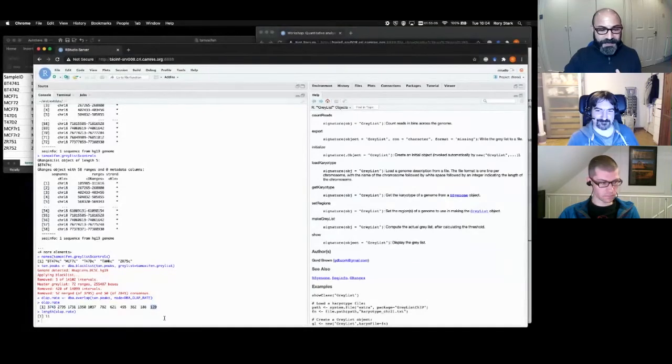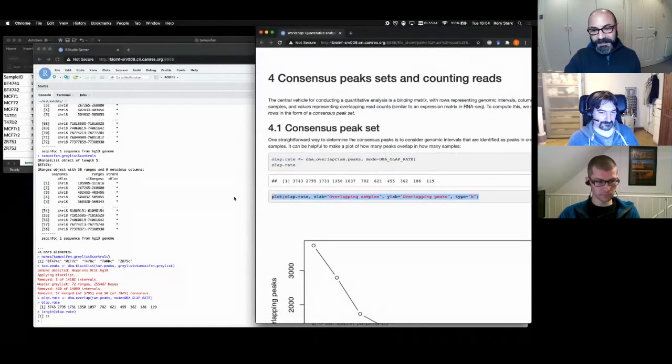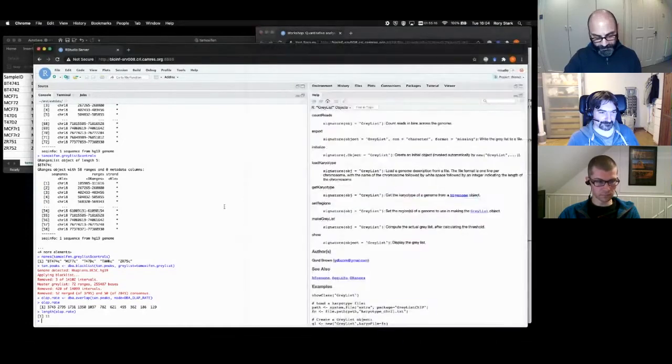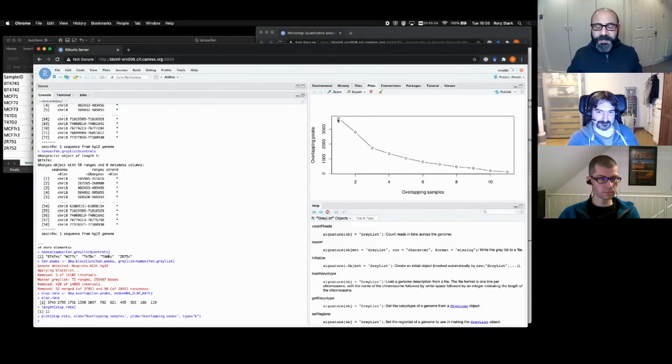One of the easiest ways to make a consensus is just to pick one of these numbers, and one of the nice ways to do that is to plot it. It's actually worth it, this is a QC plot as well. We can see that plot, right? This is how many samples it overlaps, and this is the number, and this is just these numbers plotted.